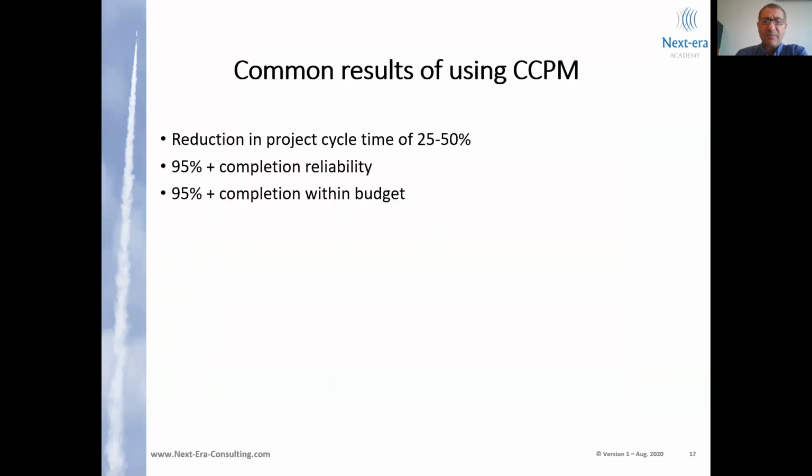When applying critical chain project management, we commonly achieve at least 25 and up to 50% project duration reduction, and we can bring the projects to be 95% or more completed within time and within budget, or actually faster than the time and within the budget.